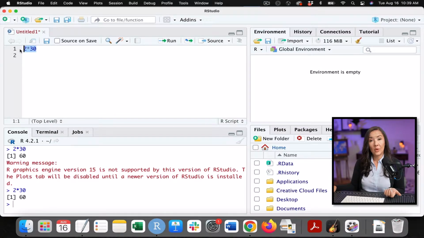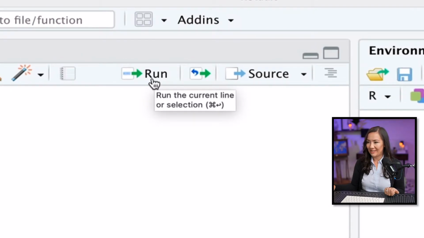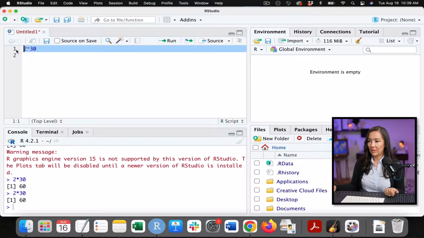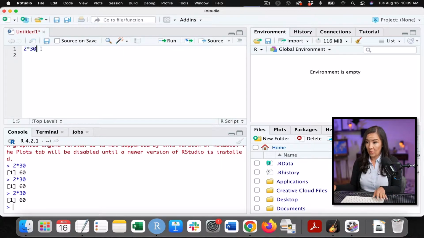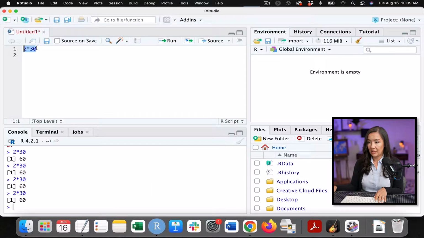There are a few ways to run code in R in this particular source panel. You see this run button here, that will be your friend. You can click the run button, and usually what you want to do is either highlight the line of code that you want and select run, or you can use the quick command, which would be command return on a Mac, and that will run the line of code. You can also put your cursor at the end of the code and hit command return as well, and it will run that as well.